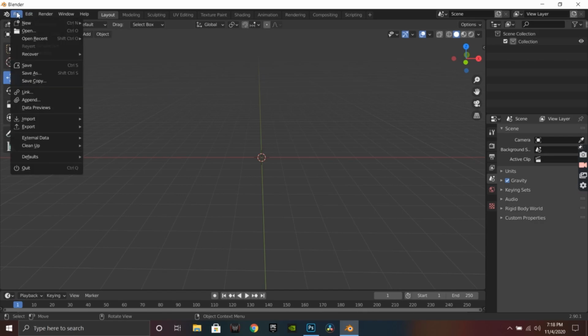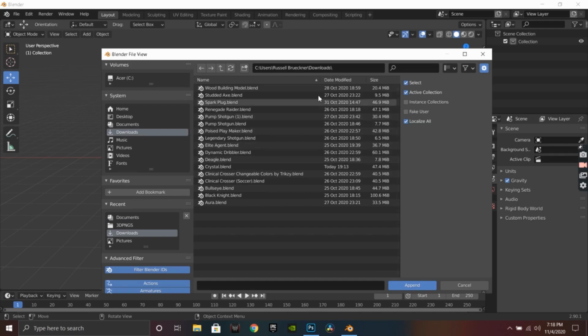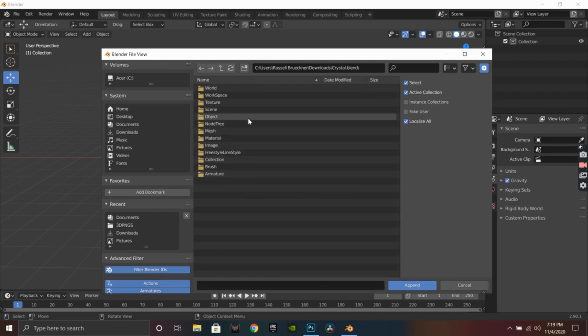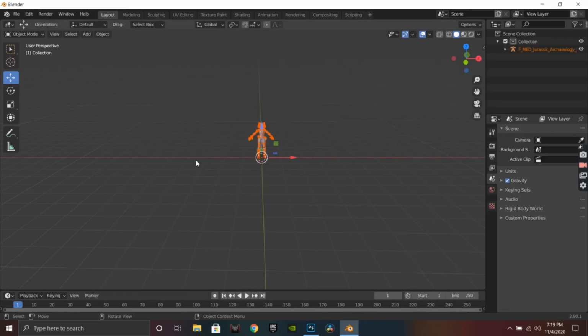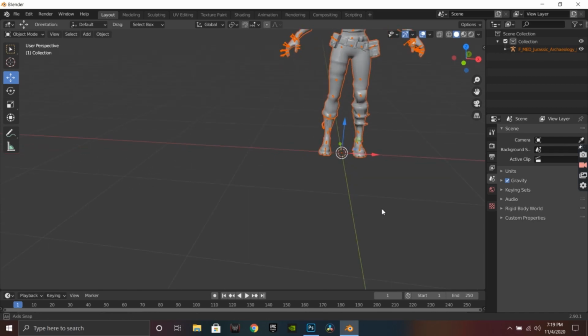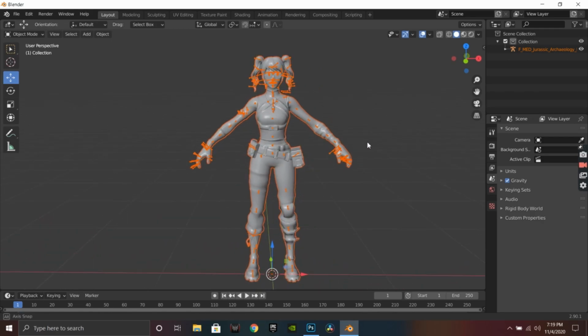Now we're going to go into file, and go into append, and if you have blends, you're going to use them. If you don't have blends, I'm going to have a Google Docs link to some blends for you guys, and you can download your blends from there and use them. I'm going to use the crystal blend, press append, go to object, select all these, and press append. And now, as you can see, I have my crystal skin right here.